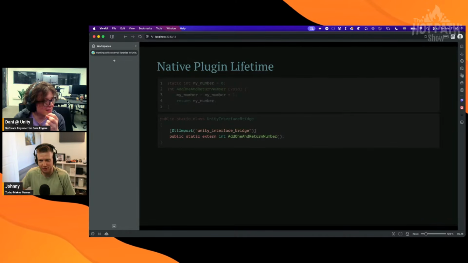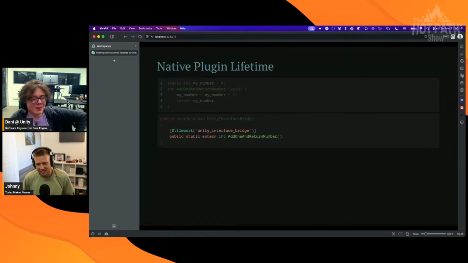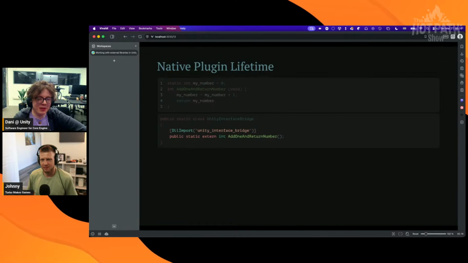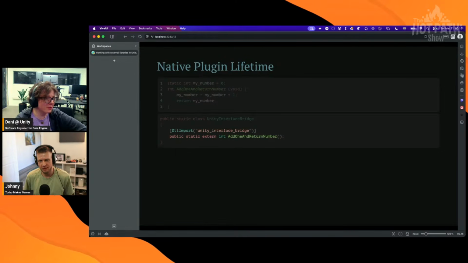Some serious stuff. Yeah. So I'm just adding one and returning the number, and that's what this function from C# does.